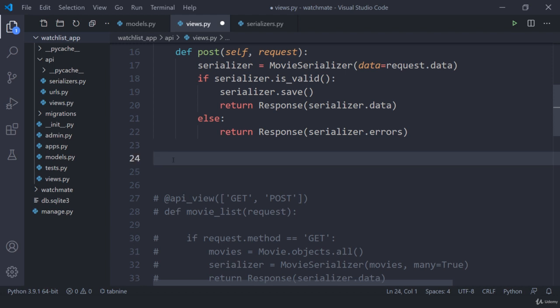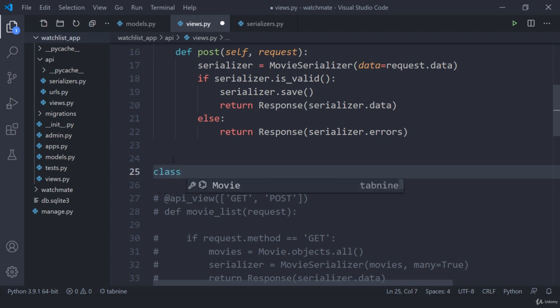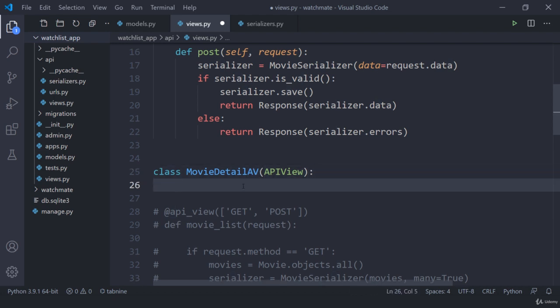So here let me define our second class-based view. I'm going to call it movie detail AV, because API view, and here I have inherited API view. Now inside this again I need to define the get method, I need to define put as well as delete, because if we have selected a particular element, either we can edit it, or we can delete it, or we can just get the information about it.